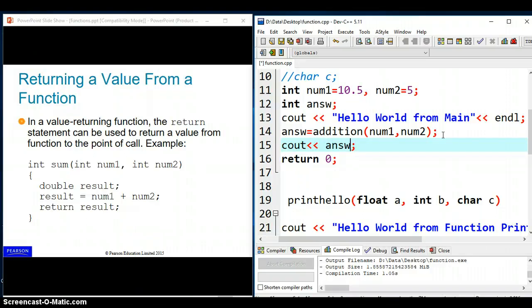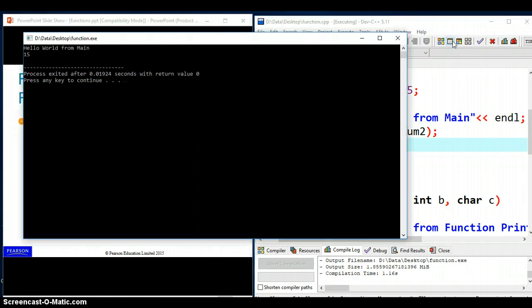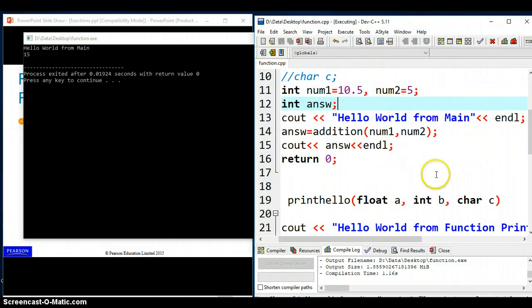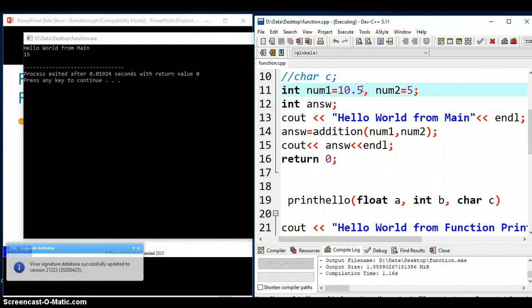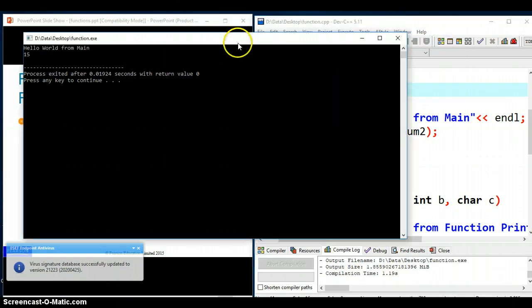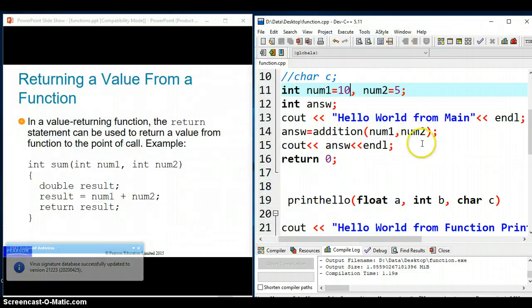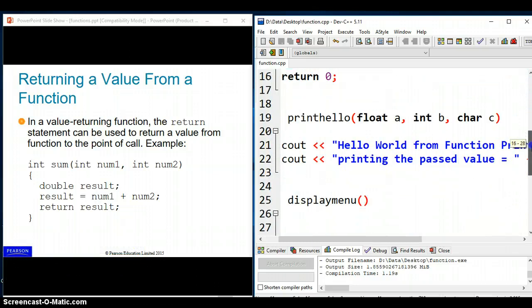Okay, and run. Okay. Hello world from main, and the value 15. 10 plus, sorry, so when you have that in there, you will just take 10, yeah. So 10 plus 5 will become 15. Okay, right. So that's how you get the addition.